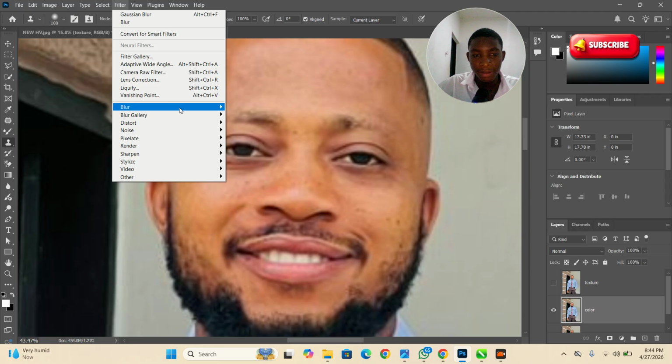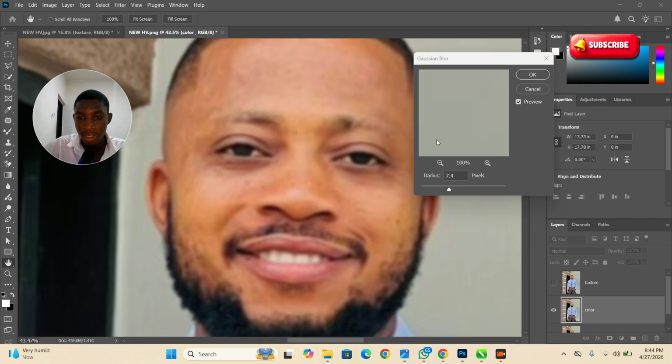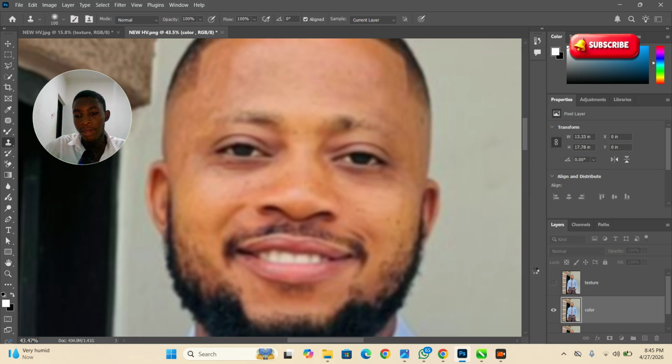This filter here, but come to Gaussian. Let me move away a bit so that you can see. Now select the forehead. I'm using a radius of 7.4. At this juncture, you can toggle it around. The essence of it is just to know that that area is giving you a blur-like view. Okay, let's say 7.6 per se. Let me increase it a little, and click OK from here.